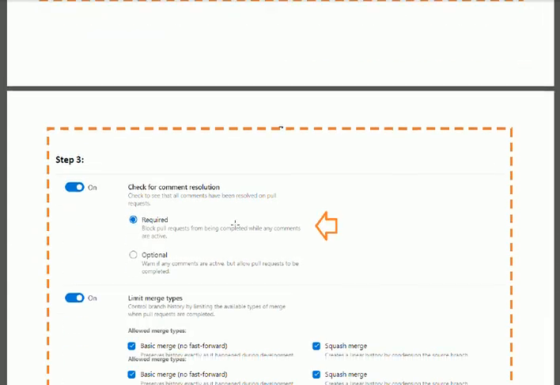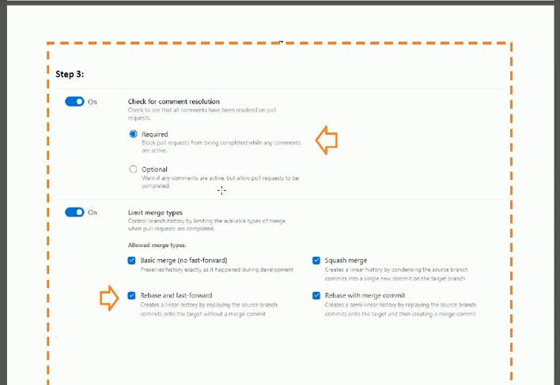The next branch policy is check for comment resolution. This policy comes into use when we use the pull request. When a developer reviews our code, if there is an issue, then the developer writes a comment in the Azure dashboard. After the comments are fixed, it will be possible to check in the code.